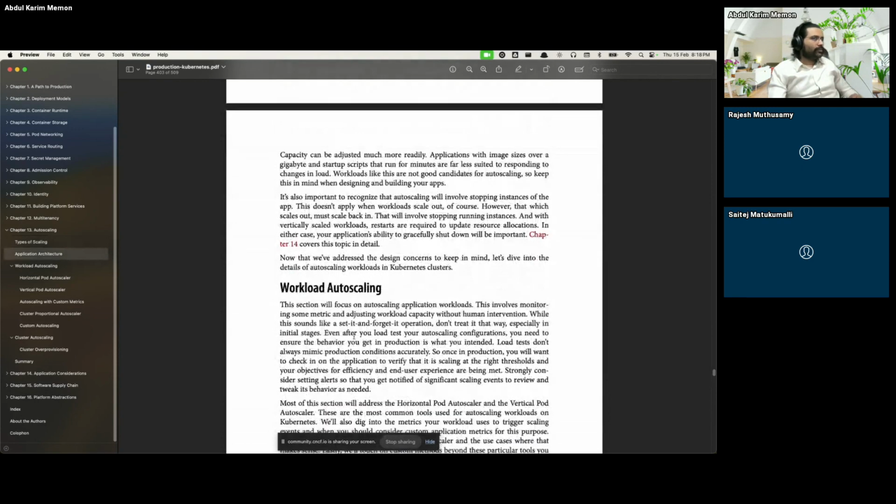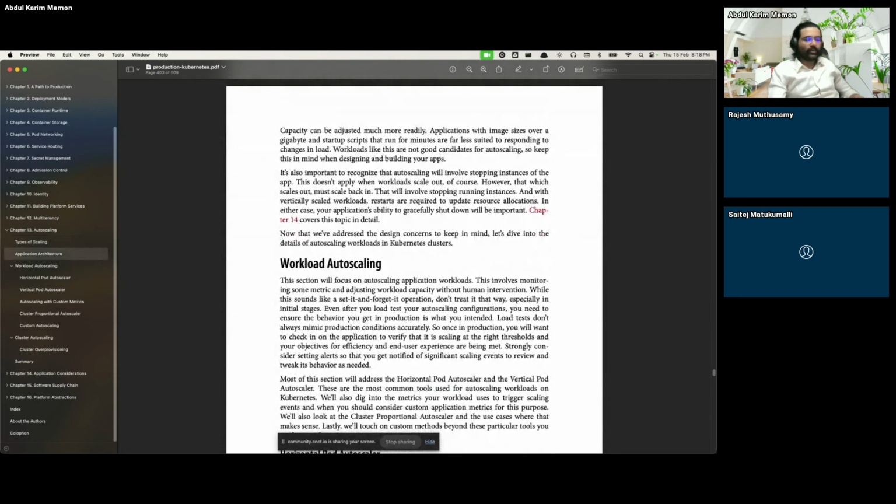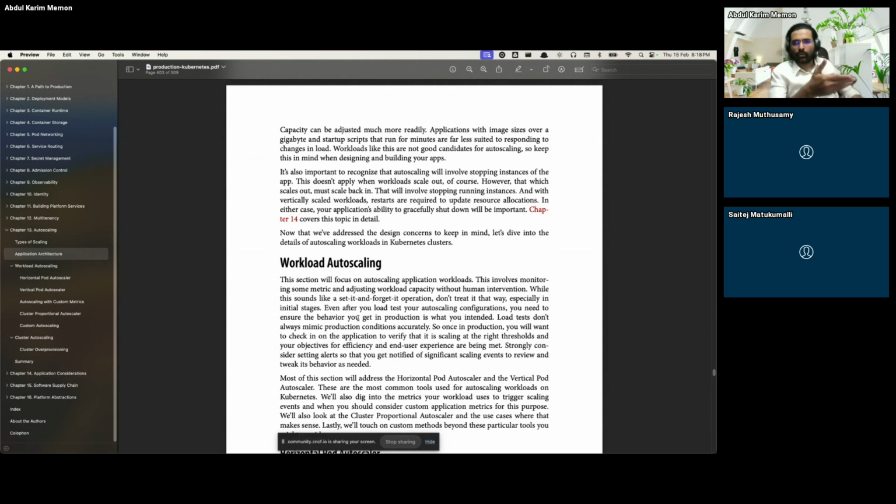Okay. Cool. So there are two types of autoscaling discussed here. One is workload autoscaling, which is your applications and everything that runs on top of Kubernetes. And then there is cluster autoscaling, so things that Kubernetes runs on top of, like your worker nodes, etc.